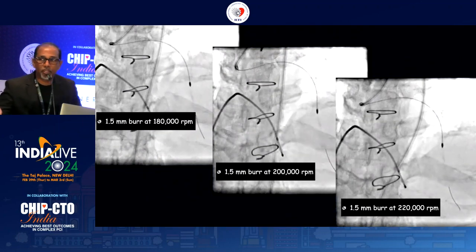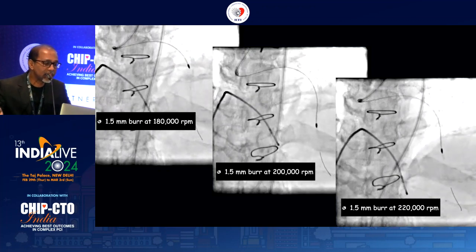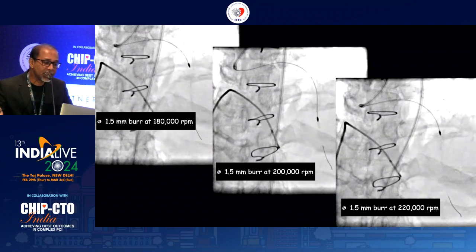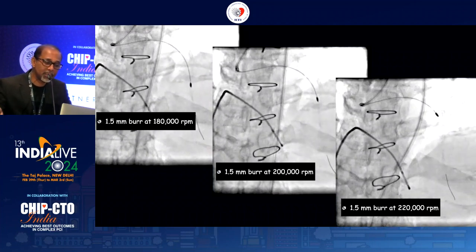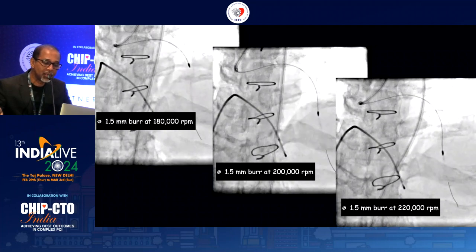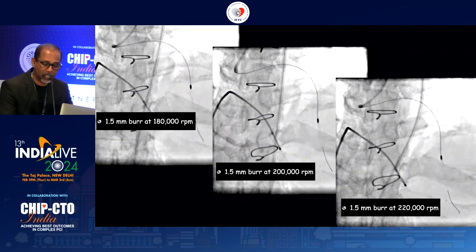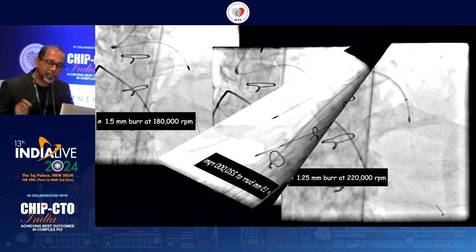Then we started off with a 1.5 millimeter burr at 180,000 RPM. You could see that it's getting stuck at the initial calcium. There are two areas of calcium. In the second image, you could see that we went up to 200,000 RPM and it crossed the first calcified area. Then in the third image, you can see that at 220,000 RPM, we were not able to get across the distal calcified chunk of that calcified segment.